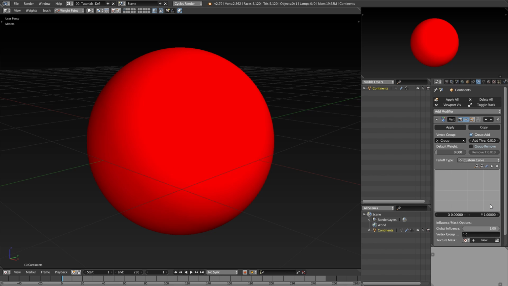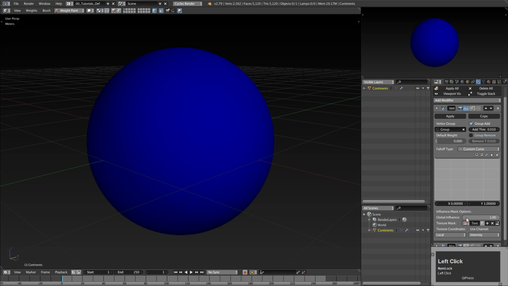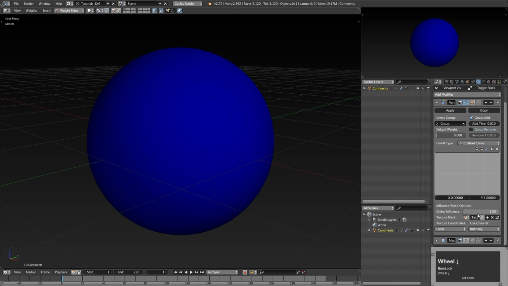The best thing about this modifier is that we can put a texture mask here and tell the modifier when to work and when not. And this is the moment for our black and white texture of the continents. Well, before we use it, we need to map it somehow to the sphere, and the best way will probably be to use UV coordinates.